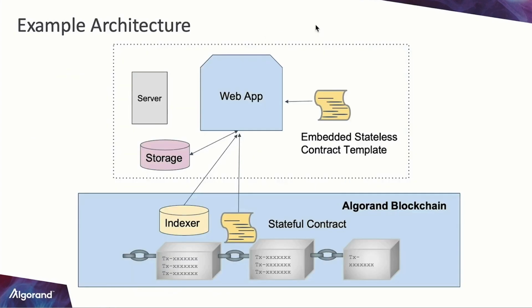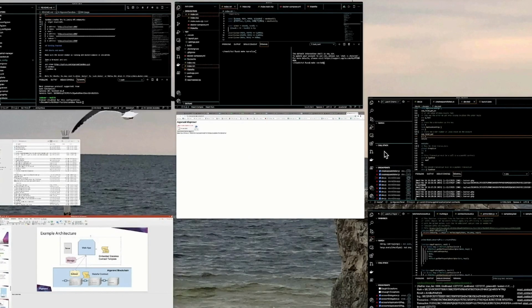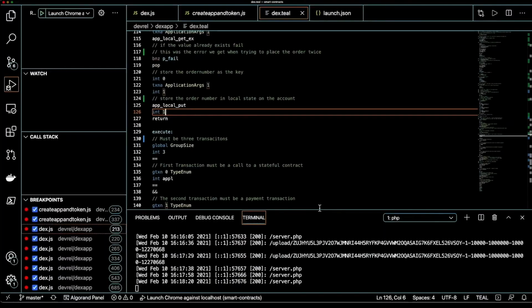So let's go ahead and take a look at this demo. And once again, this is the architecture. We got a web app we're going to show you this time. It's going to write to storage. We got an embedded stateless contract here as well. And then what we're going to do is invoke the stateful contract on the Algorand blockchain. So let's show you how this works. And we'll go over to this one here. So let's go ahead and run this.